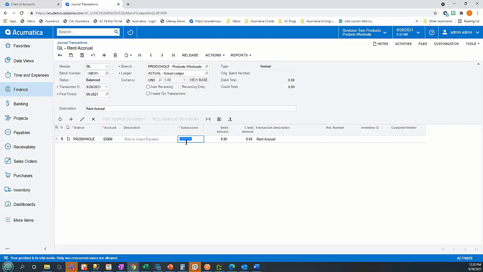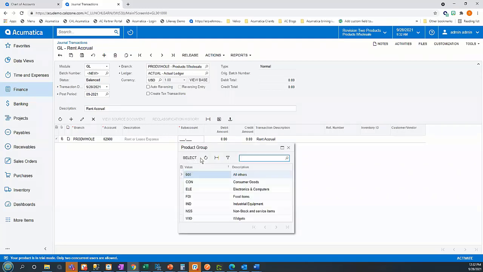So to help speed up your data entry, we can configure Acumatica so that it's smart enough to know that when there's a certain account that you typically don't have a sub-account, it could actually default all zeros for you. So there's no data entry required. Under this example, I do want to populate a sub-account. If I want to know what the values are, I can hit F3, and it's going to show me all the values that I could possibly assign here in this field.